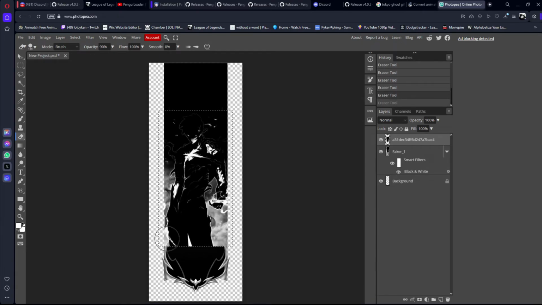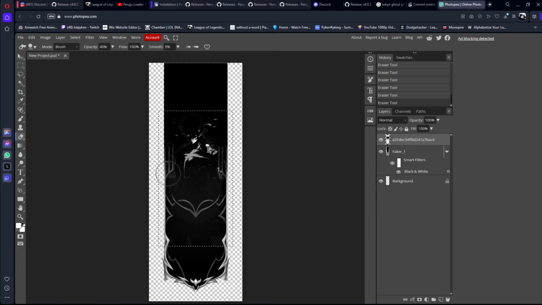Okay, you've got to hold shift actually, my bad. So hold shift, left click, 90%, 80%, 70%, 60%, 50. Go over it, make it smoother. 40. Something like that. It's kind of blended in.